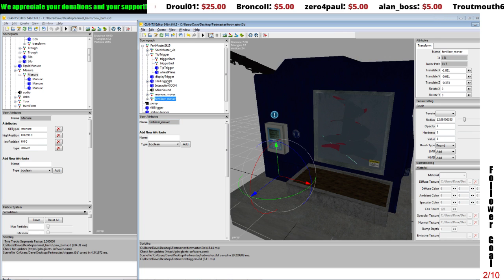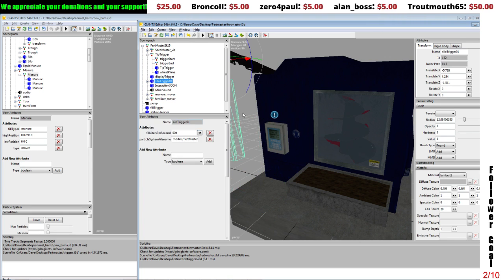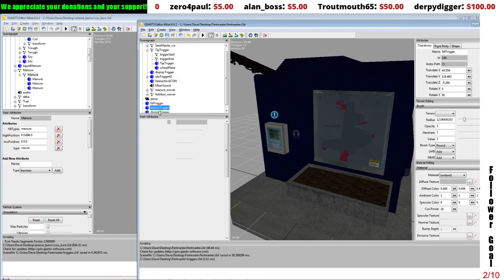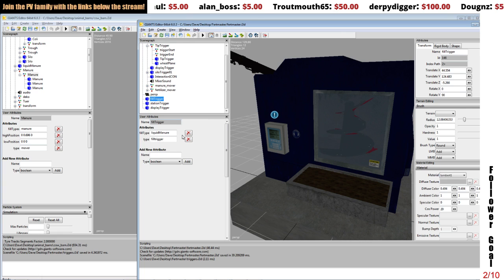What else do we need to have? We've got our display trigger. We need a silo trigger, and this is where it gets a little bit different as well. On our barns, that is our station trigger, which is our tip trigger. Then we have our fill trigger.